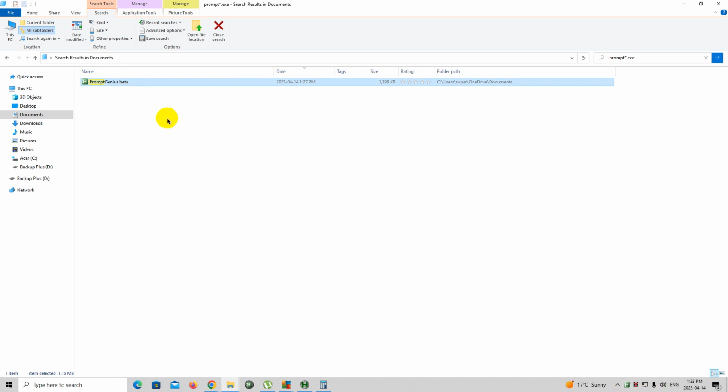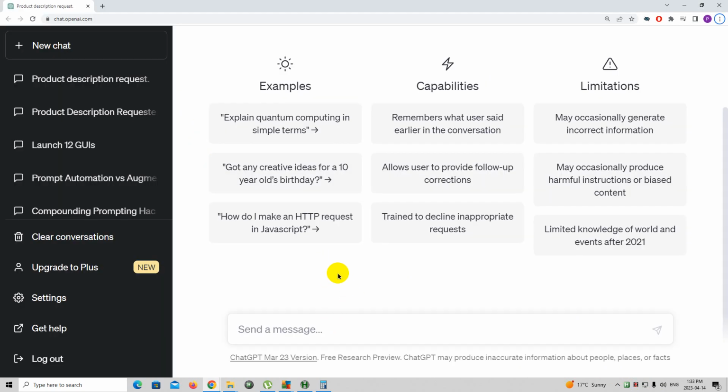Sometimes when you double click on it, the antivirus on your computer might be activated. So just bypass the antivirus. So it is now active. Now we're going to go to ChatGPT, the browser. Okay, so we're in ChatGPT.